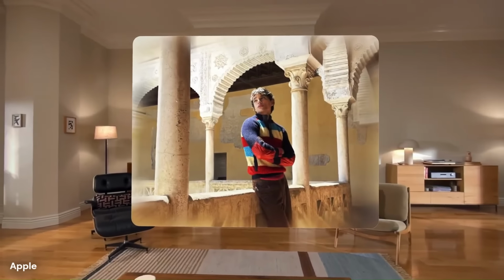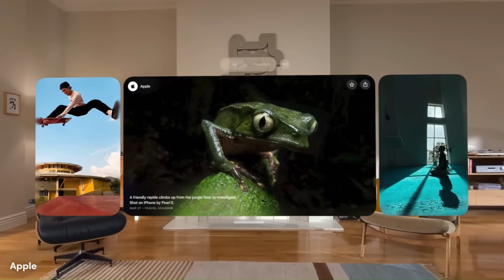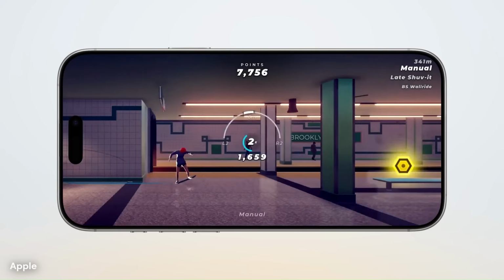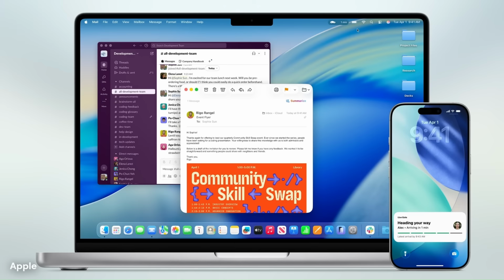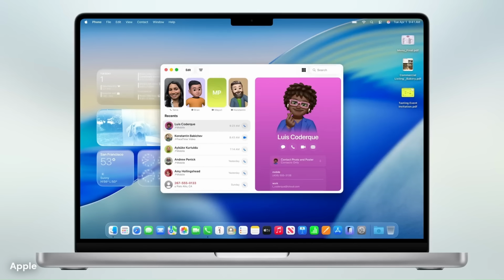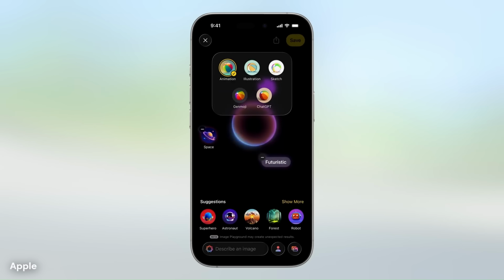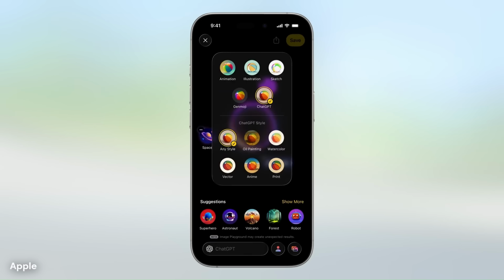Dynamic type respects layer hierarchy by scaling text within glass panels while maintaining clear boundaries. Assistive touch gains glass-style overlays to highlight touch targets in a non-intrusive way. Closed captions in video apps now appear on a semi-opaque glass bar that adapts to background scenes for optimal readability.